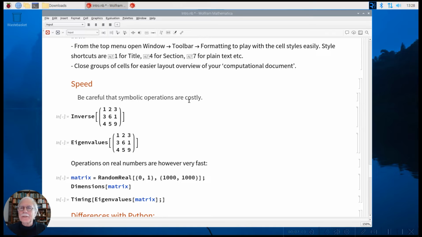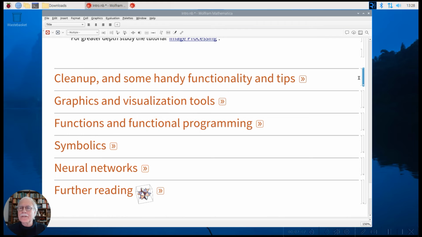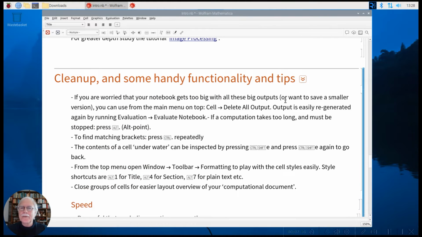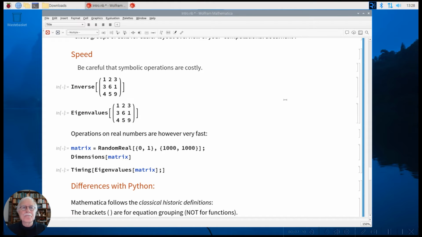If you close the groups of cells, as I do here, you just double click and all these cells are closed. And now you see you get a very tiny hook on the bottom of these cells, and double clicking again, you open them. It's very handy to make a nice overview of your document.